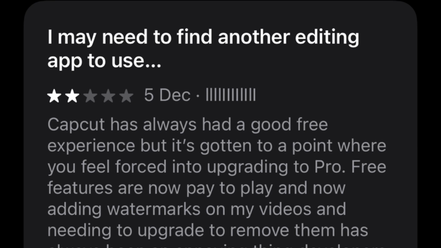Capcut has always been a good free experience, but it's gotten to the point where you feel forced into upgrading to pro, which is literally what I went through. And I just want to say, side note, I wouldn't mind being a pro user if I chose to be, if I chose to pay, because I'm willing to support the company in that way, because they do have a good app, and I would be willing to support them by choosing to be a pro member. But I'm supporting them in the worst way possible because I'm forced to support them right now. I'm forced to pay for the app, because if I don't pay for this app, I can't edit these videos.